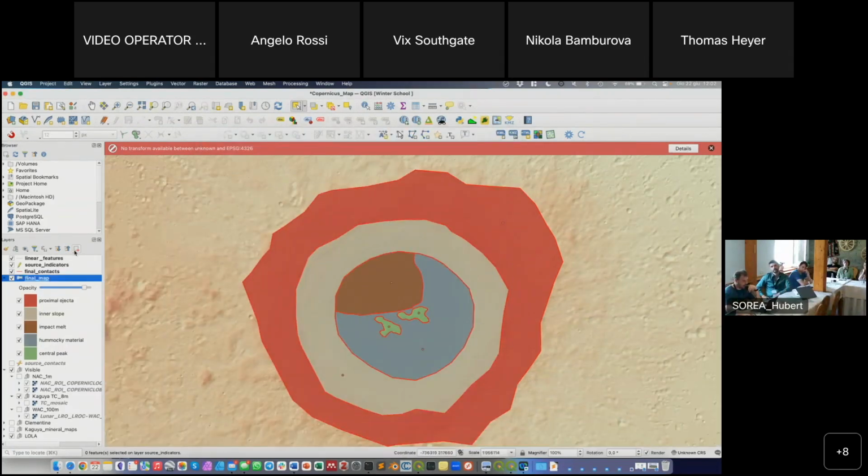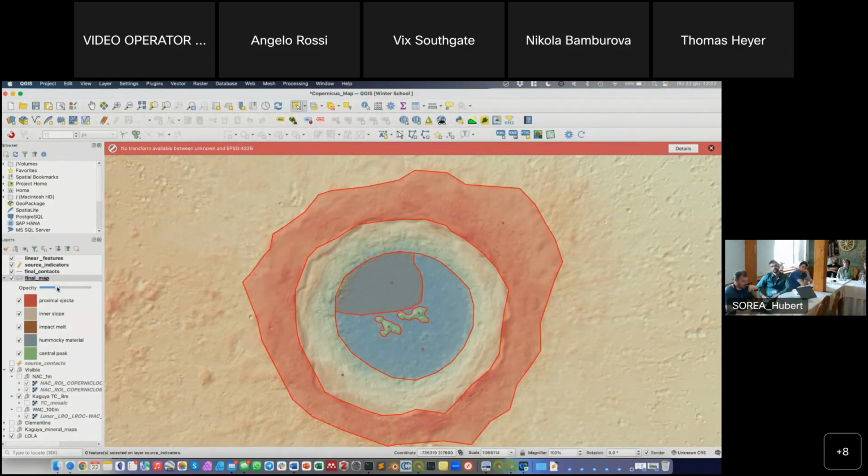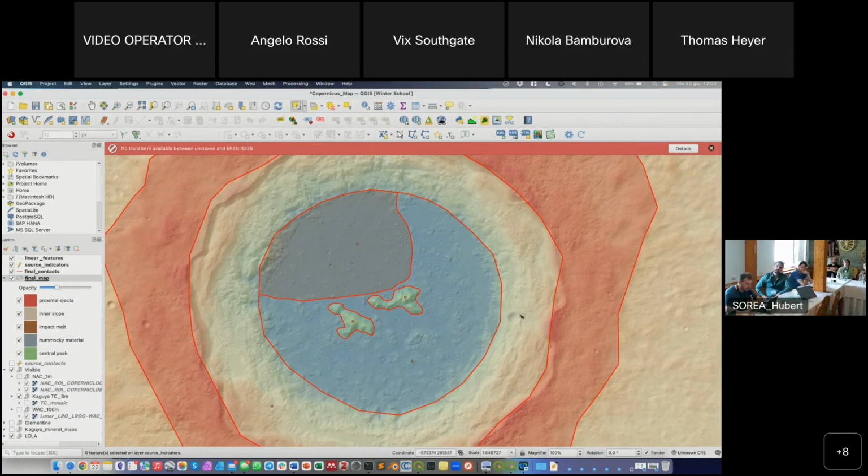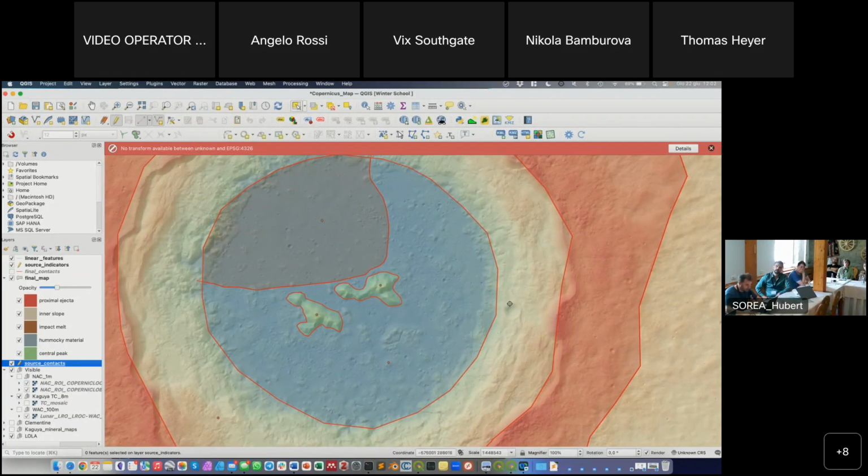And now what? Now you can continue to work on your map. You can improve your mapping. For example, now we have just constructed more and more lines. If I want to mark, for example, small impact craters, I can work with source contacts here. I can disable for the moment the final contacts. And I can add, for example, an impact crater here, like a small one here.